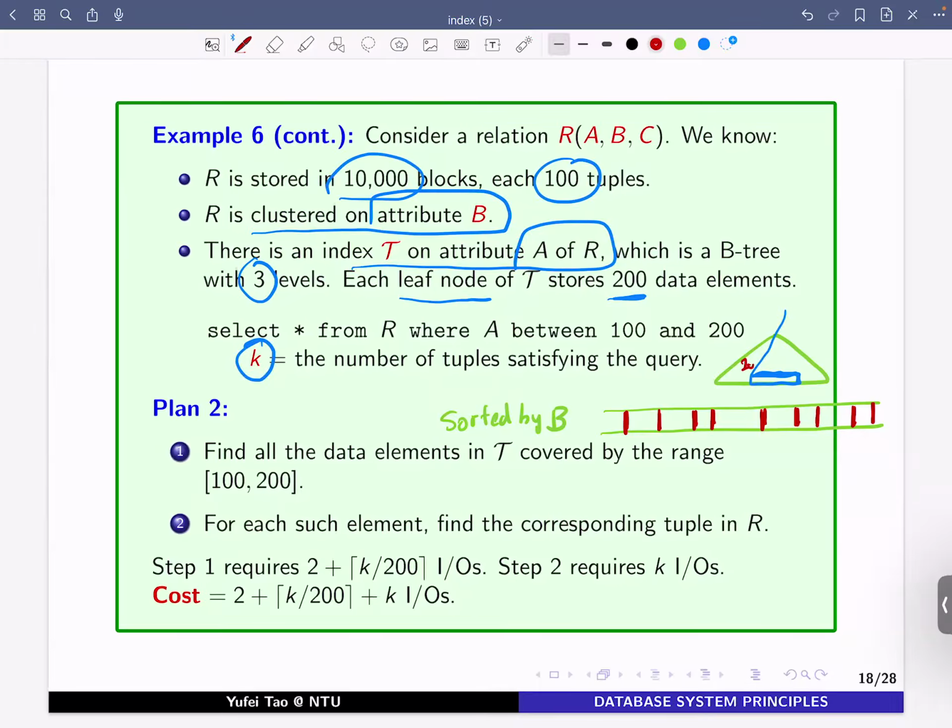Now I emphasize, these are the data elements, 100 to 200. At the leaf level, the data elements are always sorted. Sorry for the handwriting. So this is the leaf level of the B tree, and I do have a range here. They are in consecutive blocks, consecutive blocks from 100 to 200. And then from there, I'm going to follow the pointers. You see what I mean?